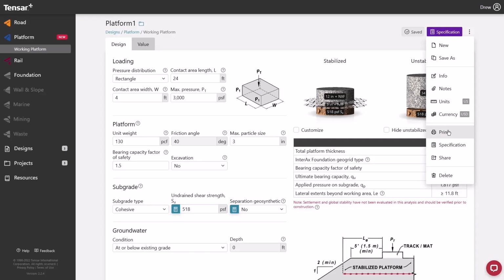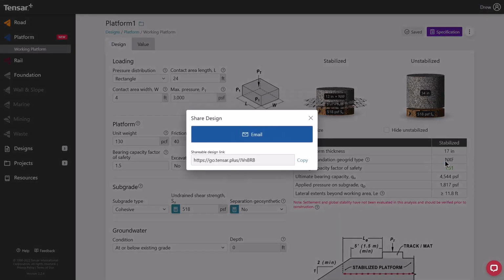If you wish to add notes to this design, you may do so here. These notes will appear at the end of the printed report. A design can be easily shared with a colleague or Tensar employee by using the Share button. This will automatically create an email that can be shared directly, or the design link can be copied and forwarded. Please note that a design cannot be shared until it's been saved.